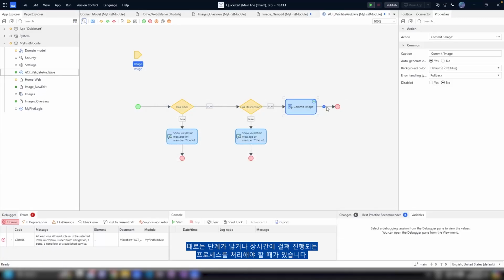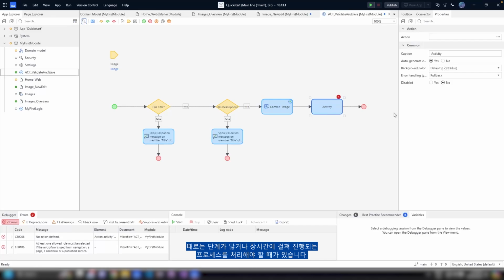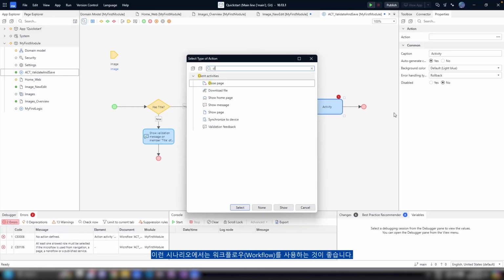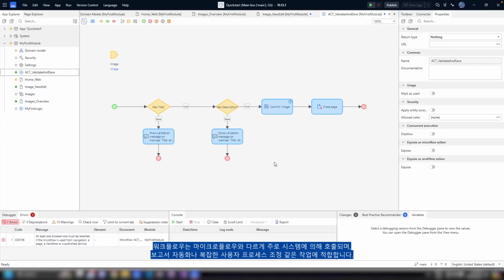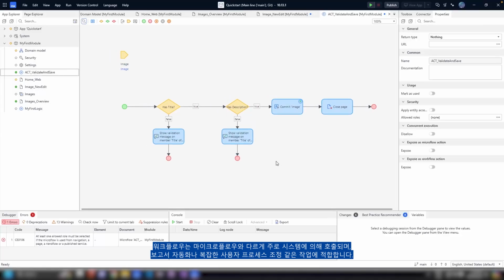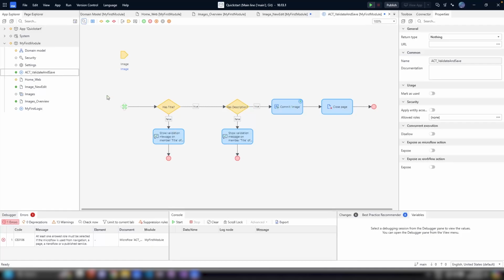Sometimes you might encounter a process which has many steps or takes place over a longer period of time. In these scenarios, you may want to use a workflow. Workflows are a little different to microflows. They are generally called by the system and thus they are better at handling system tasks, like automating reports and choreographing complex user processes.